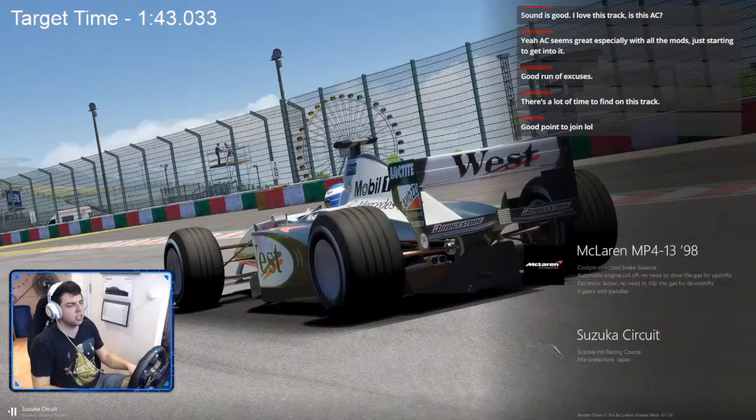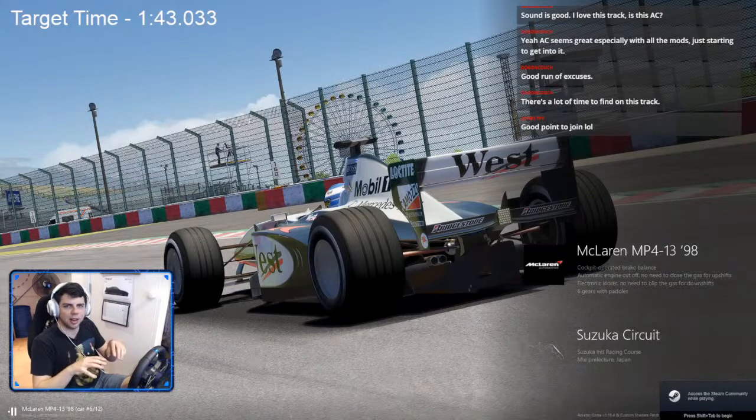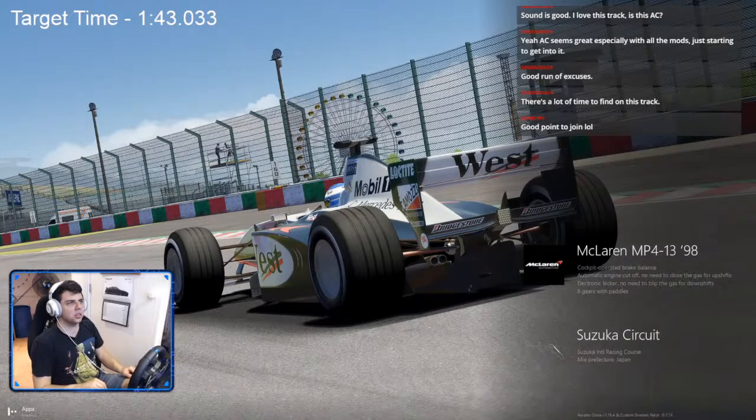Isn't that a nice screenshot? I love the photo mode in Assetto Corsa, especially with all the CSP and that. Just getting to float around and see all the cool little things you can do. You know, there's the old Ferris wheel.